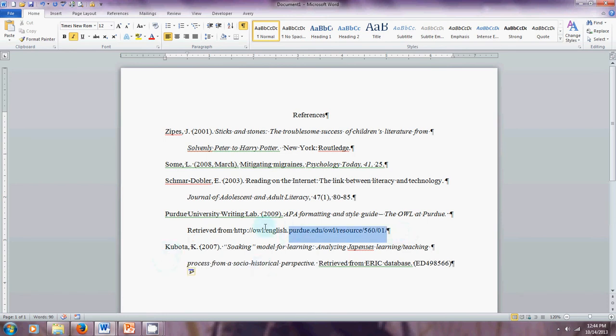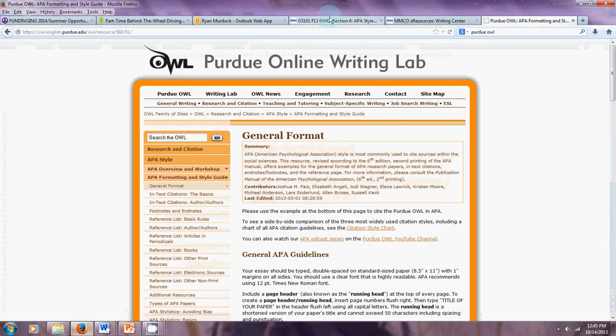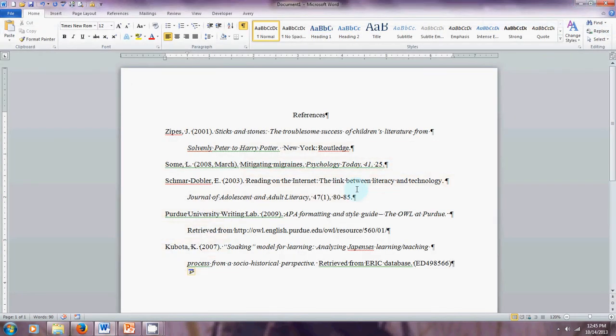Let me show you exactly what a website reference looks like. This is from the Purdue OWL website. The author is the Purdue University Writing Lab, then the year, the title in italics, and then retrieved from, and your web address. The easiest way to get a web address is to go to your web page, click on the top, press Control-C on your keyboard, and then paste it right into your paper.